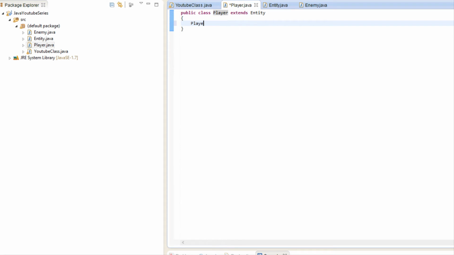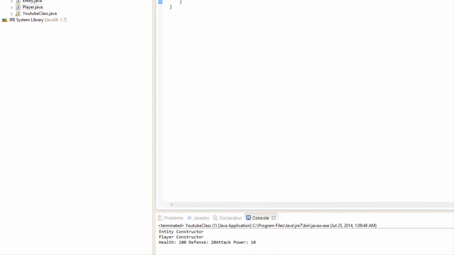And in the player class, we're going to create our constructor, and we're going to say System.out.println, "player constructor." And so what we're going to do is run this program again, and as you can see, it says entity constructor, then it says player constructor.